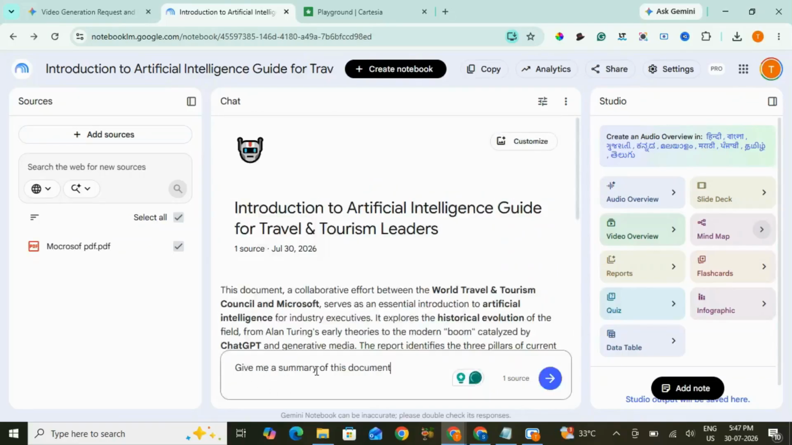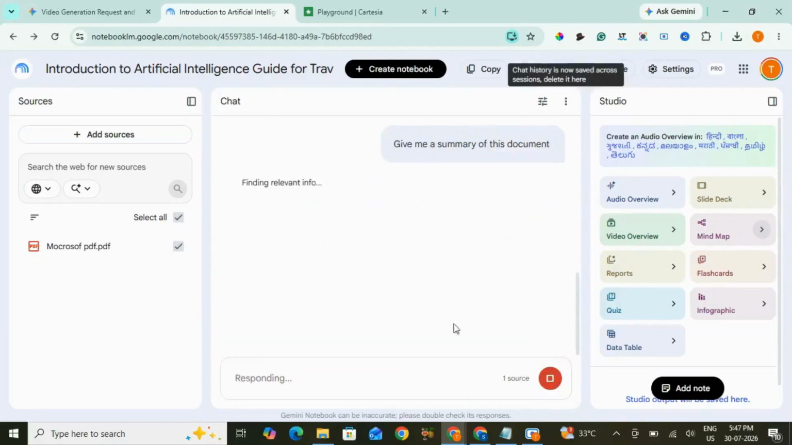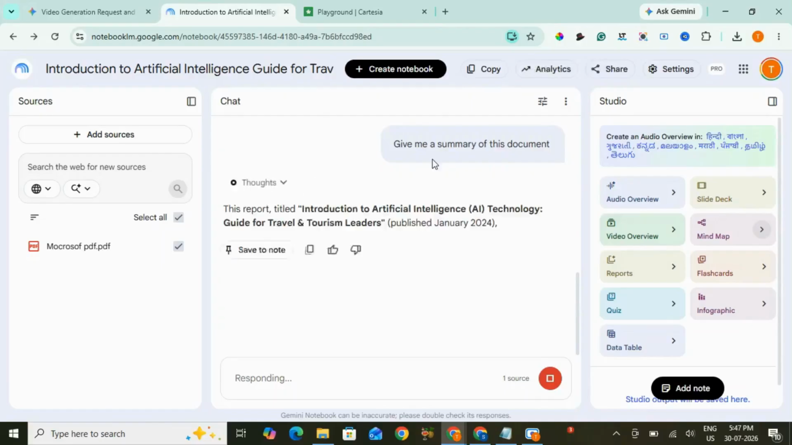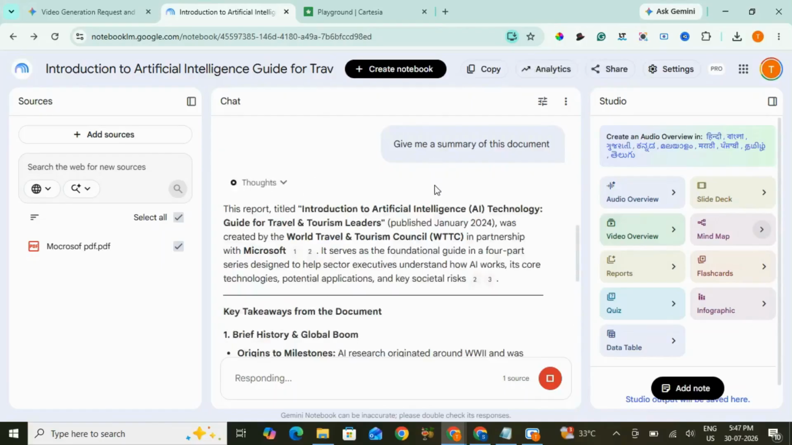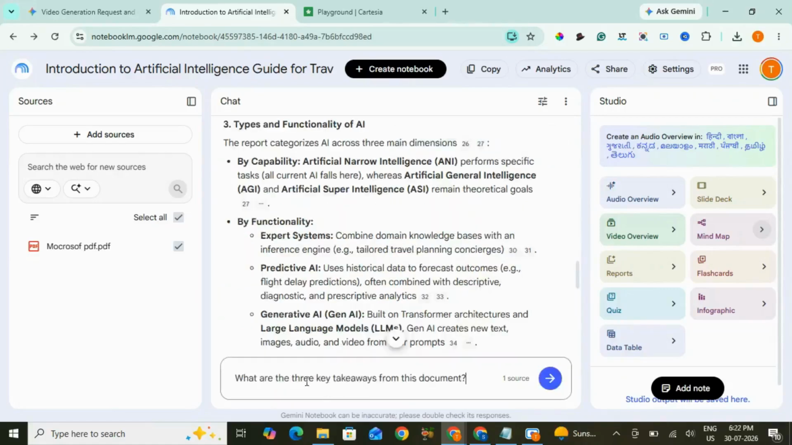With the document ready, let's ask NotebookLM for a quick overview. Instead of reading every page, it can quickly identify the main ideas and key information for us. Within a few seconds, NotebookLM generates a well-structured summary, making it much easier to understand the document before diving into the details. The summary is helpful, but this is where NotebookLM really shines.